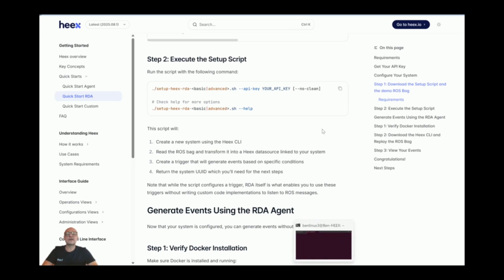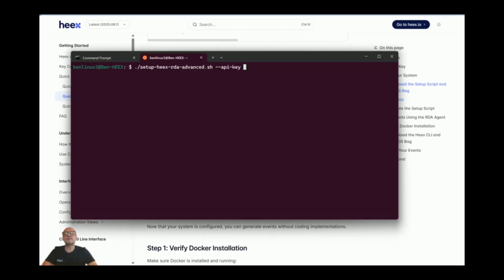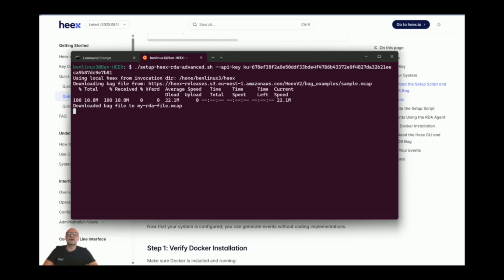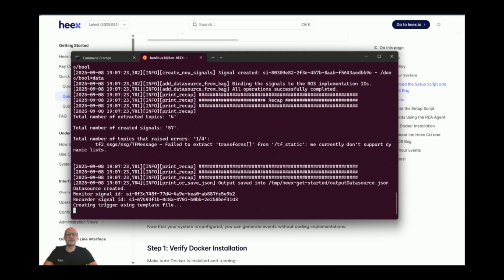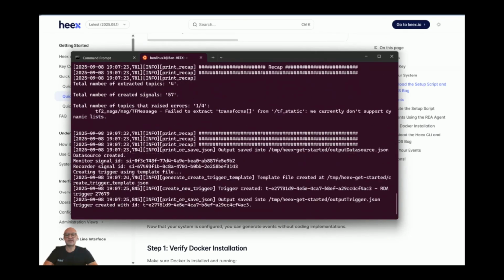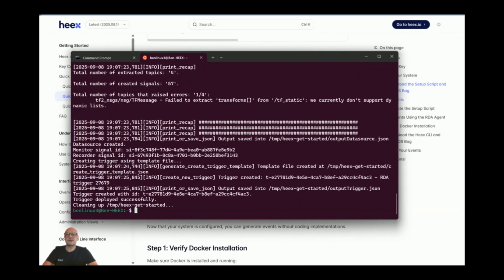So now we will have to launch the script, which I already downloaded, using the API key as a parameter. Okay. So it will take less than a minute, and I will explain after that what you can see.